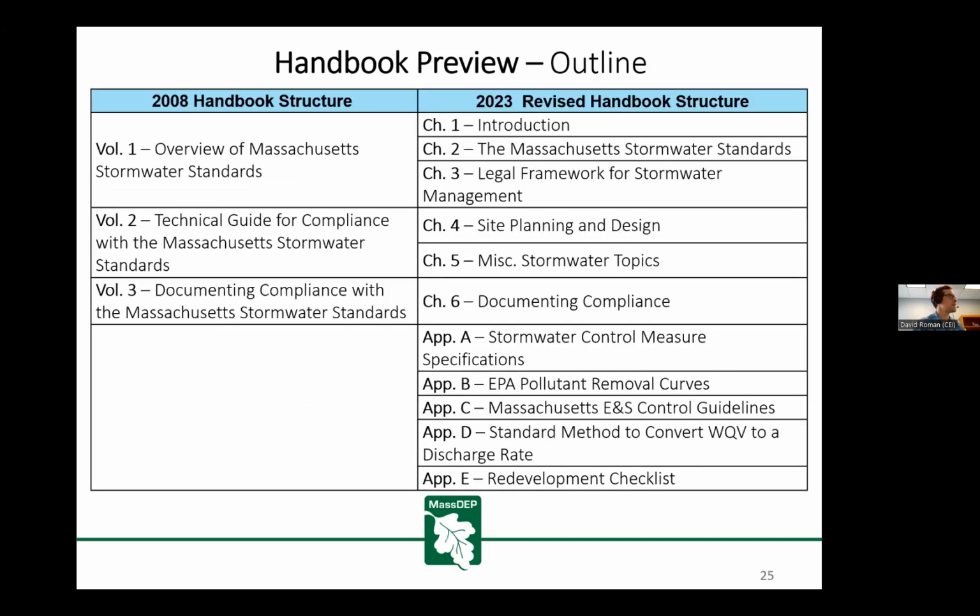So really quickly, this slide here is just showing a comparison between the 2008 handbook versus the proposed revised handbook. So really, the overall structure is very similar. The 2008 handbook was set into 3 volumes. The proposed standard is 1 document in chapters with all of the appendices at the very end.